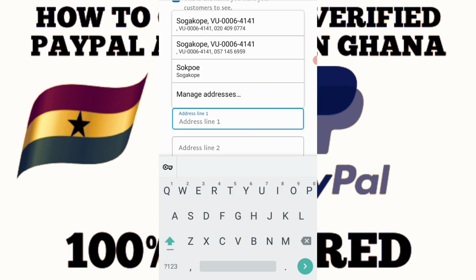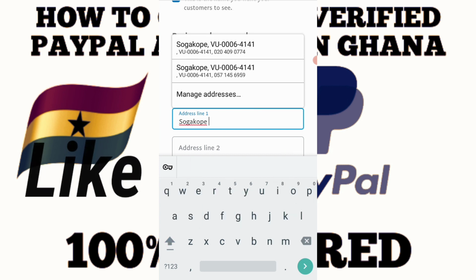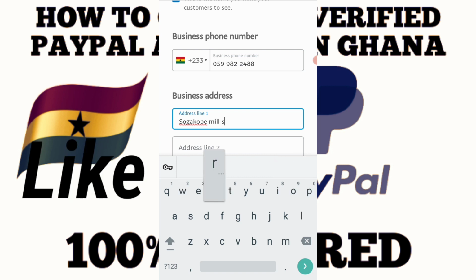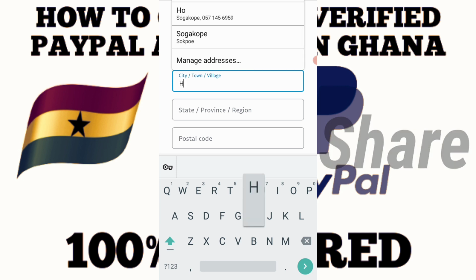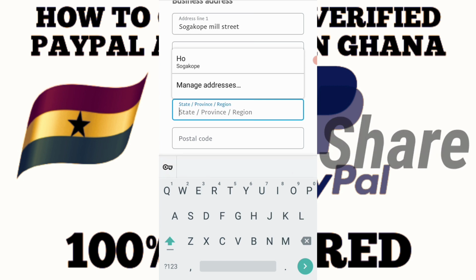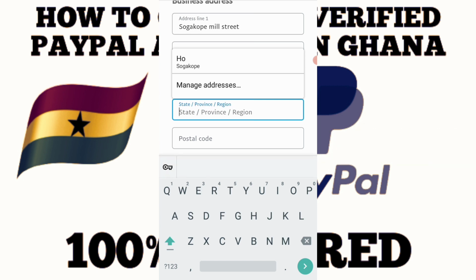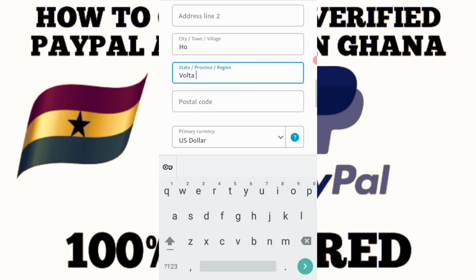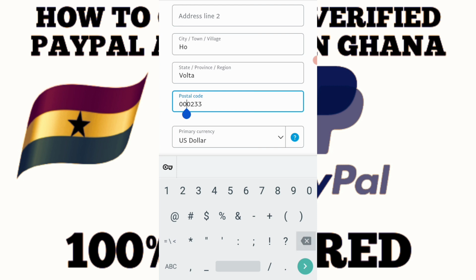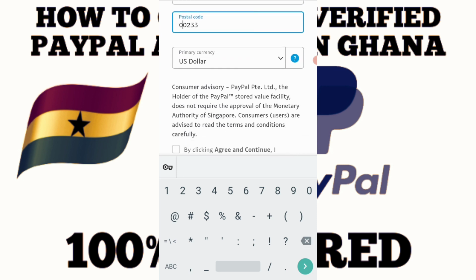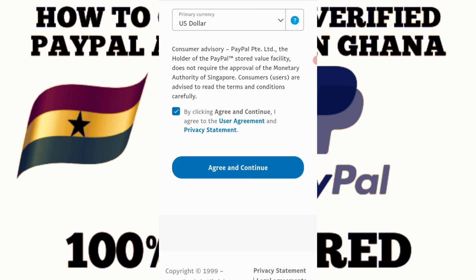Enter your address where you are. So I'm in Sogakope. City, town or village: I'm going to use Ho for my city, and then state or region. I'll use Volta region because Sogakope is in the Volta region of Ghana. Postal code for Ghana is 00233. Enter that. Let the currency be in US dollar. Then click agree, then click on agree and continue.